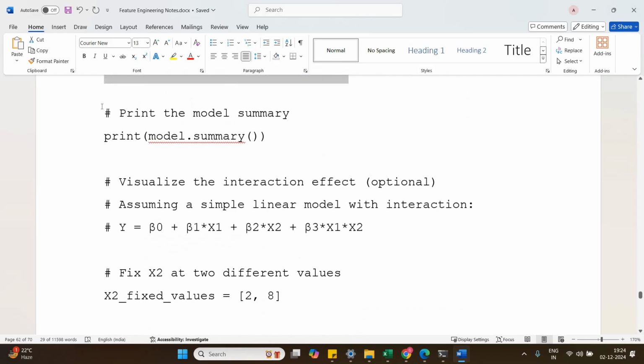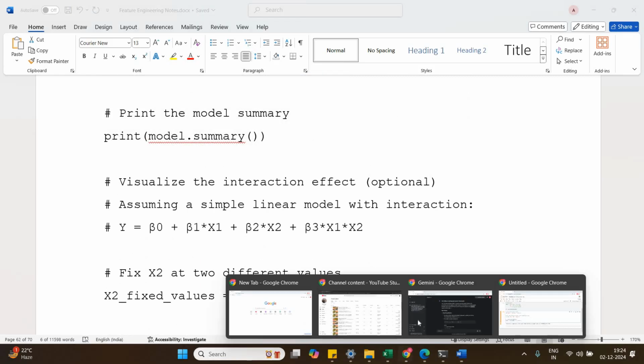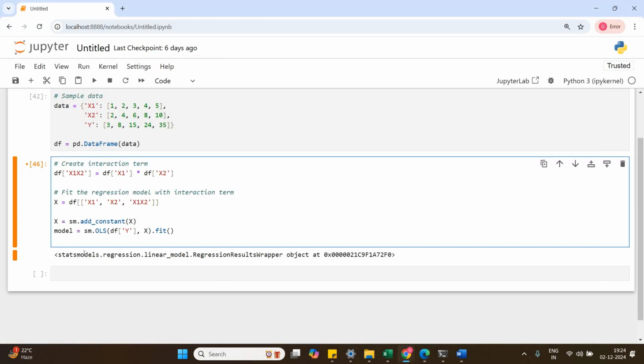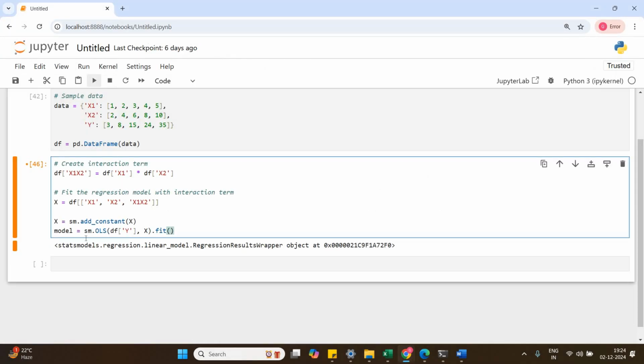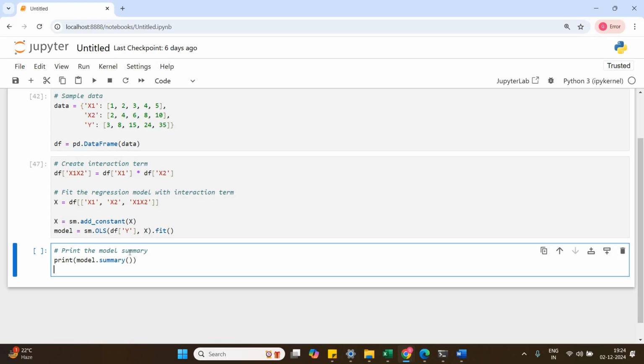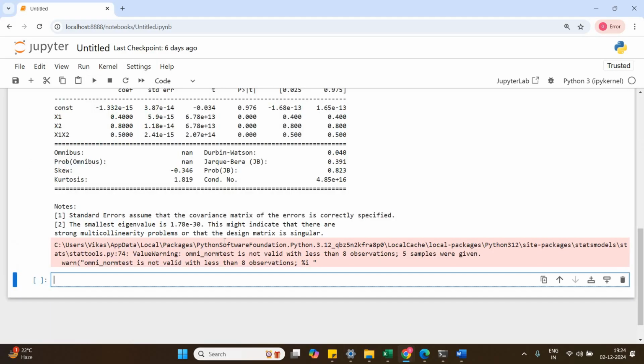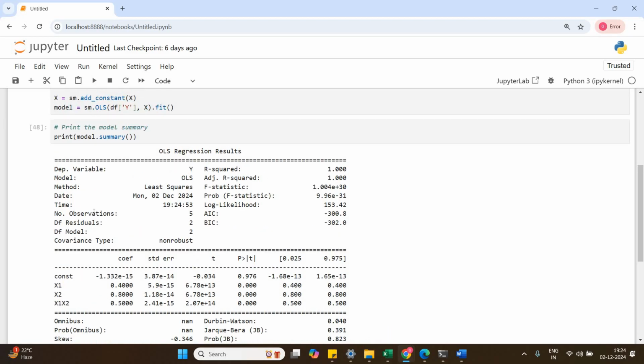The next thing is to print the summary of the model. So we are going to print the summary after fitting the data. Let me run it again and then print the summary. If I print it, it is printing the summary. So you can see this is the summary.